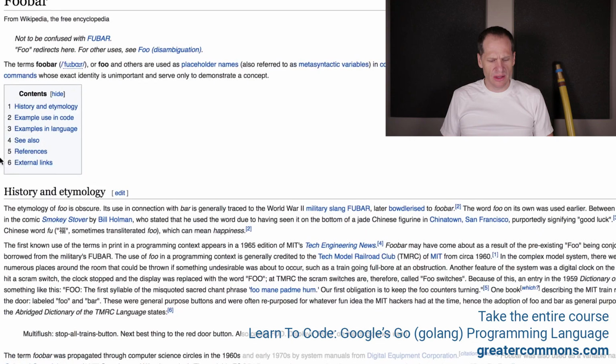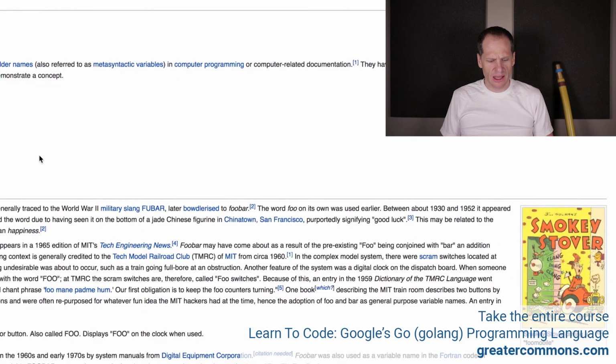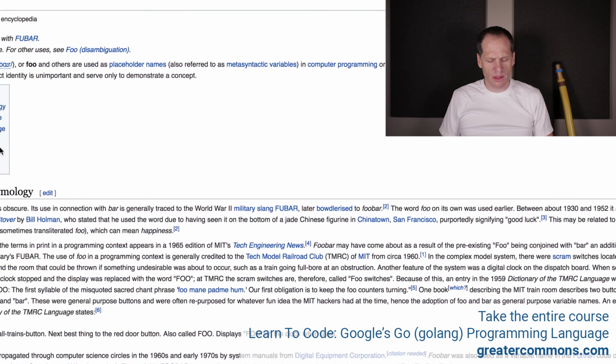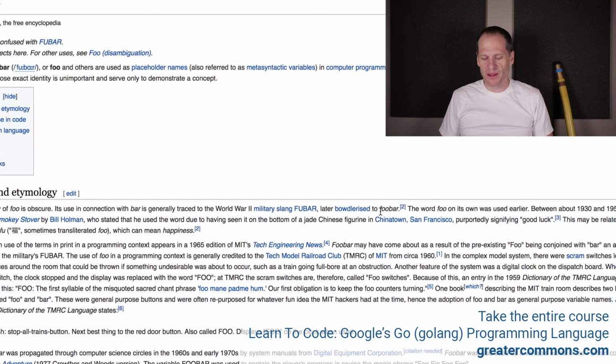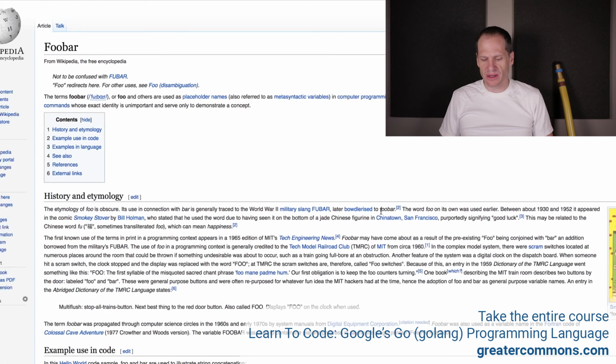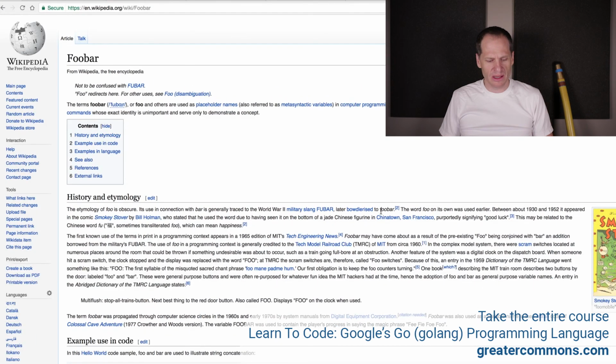Foo is obscure. The use in connection with bar is generally traced to World War II military slang. Foobar, later balderized, that's an awesome word, balderized. To foobar. The word foo on its own was used earlier, in 1952. It appeared in a comic, whose author stated that he used the word due to having seen it on the bottom of a jade Chinese figurine in Chinatown. Good luck. Interesting. All right, that's enough of that.